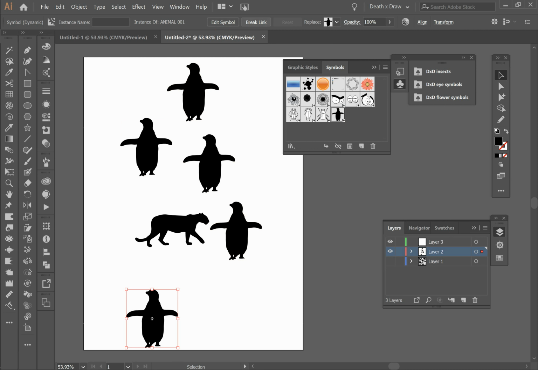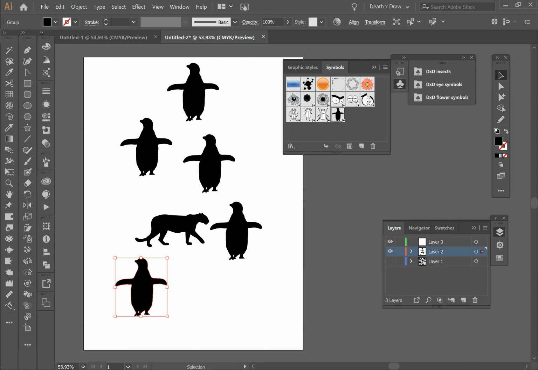So the first thing I'm going to do is take this last symbol that I created, and I'm going to break the link. What that does is it changes this particular instance of this penguin from a symbol just into regular artwork like anything else that you would create in Illustrator.